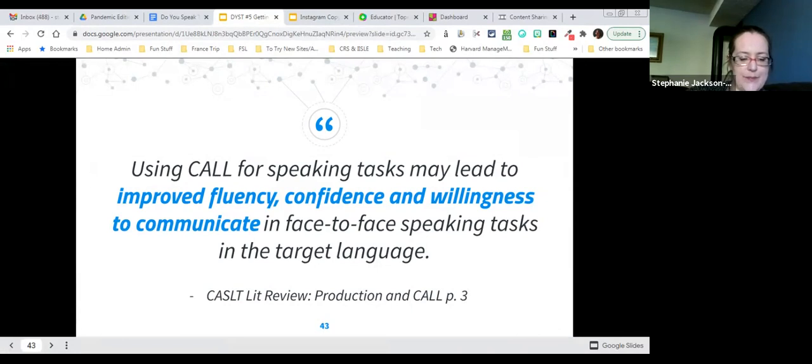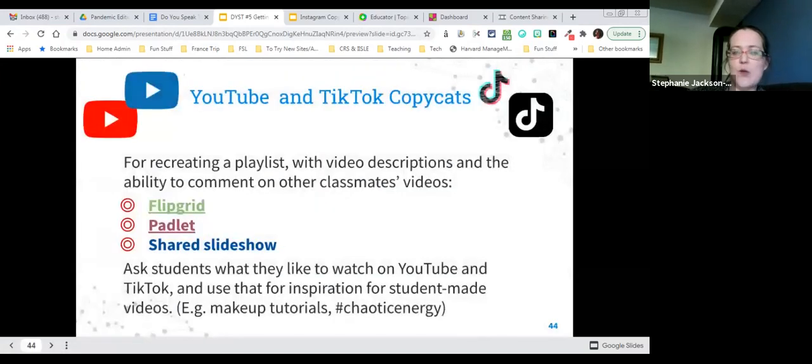So when we're talking about so-called computer-assisted language learning, talking about using it for speaking tasks, this is when we're using technology for speaking tasks, the research is showing that it's really helping students with the confidence and willingness to communicate in real life, as well as with their fluency in the target language. So one way to get kids to use technology to do a speaking task is to have them do a YouTube or a TikTok video.